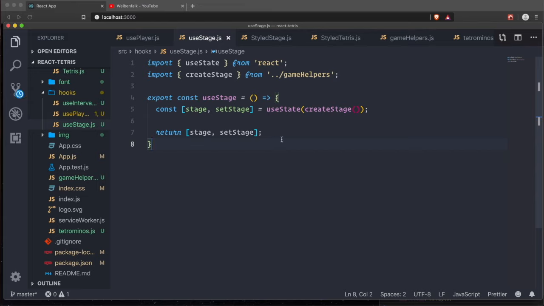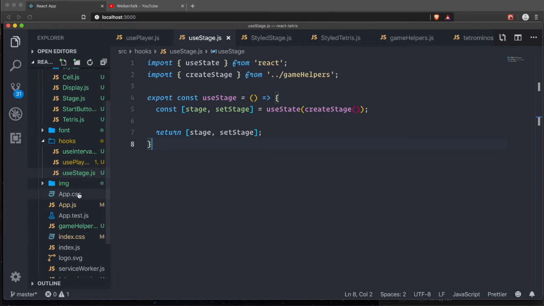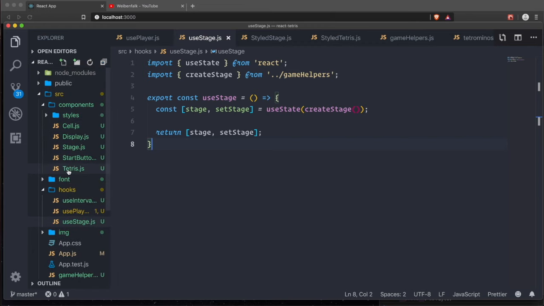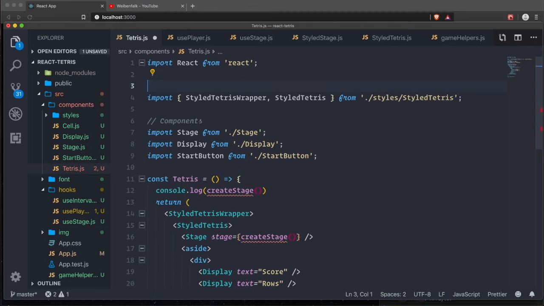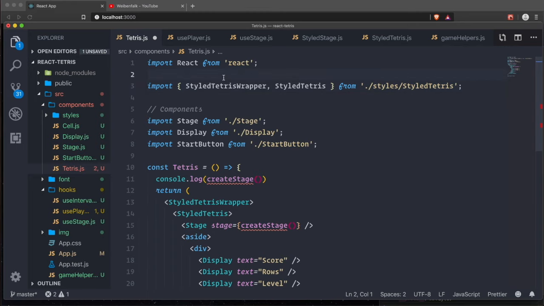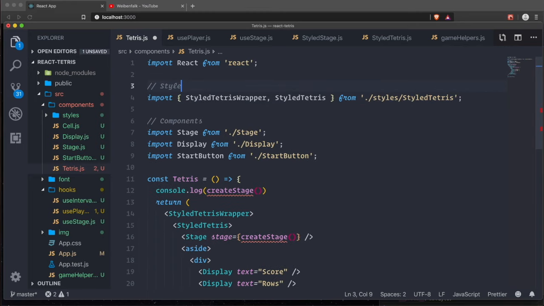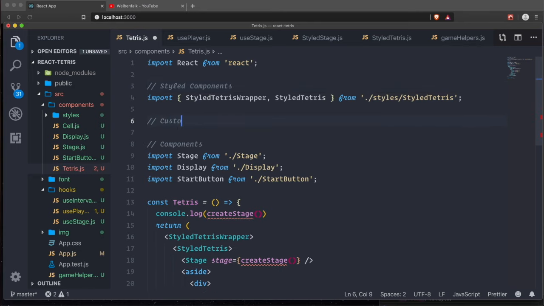So we save this one. And then we're going to do a little bit of coding in our Tetris component also. So make sure you're inside your tetris.js file. We can actually remove the createStage for this one now. We just had it before. We're not going to need that one because we're creating the stage in our useStage hook now. So remove this one. And we can actually make a little comment here. This is the styled components. And then we're going to have our custom hooks.